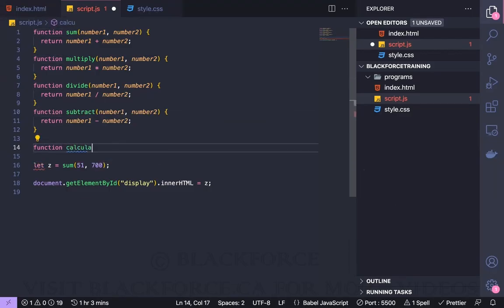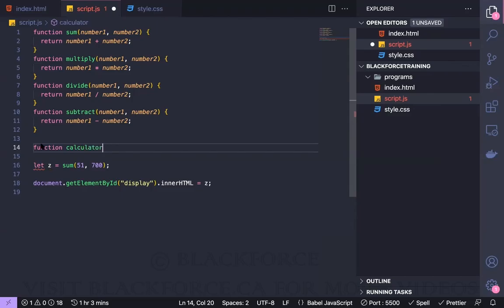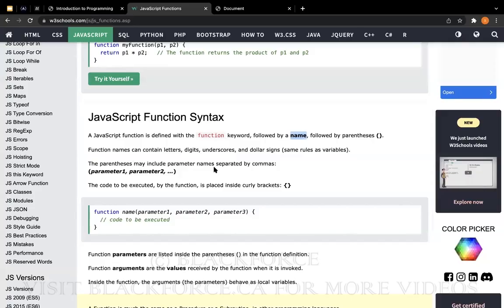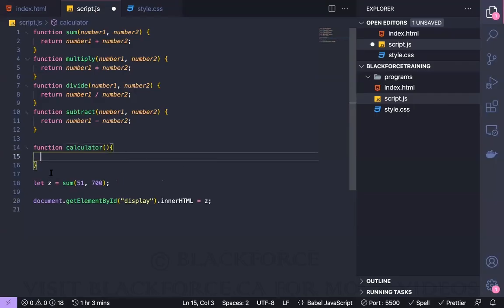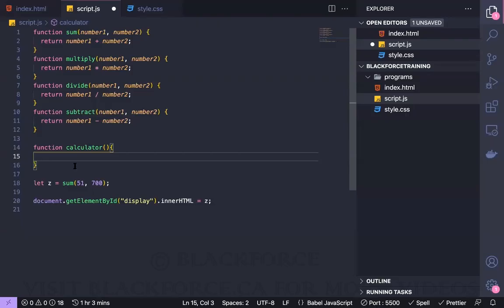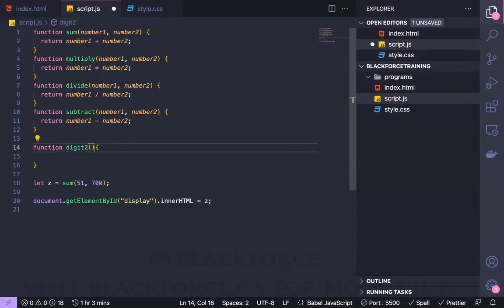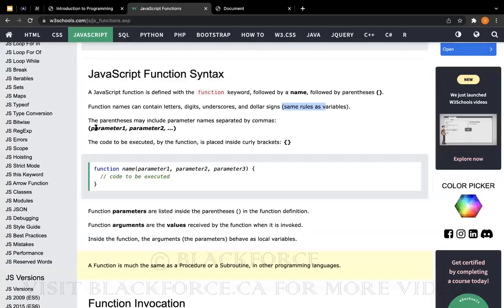I just say calculator, then followed by parentheses. So keyword function, name of the function, then parentheses, with opening and closing curly braces. So this is how you declare a function. Then you add code to it optionally. Function names can contain letters, digits, underscores, same rules as variables, right? Everything we know about variables applies to function names, but I cannot start a function name with a number. I can give it text and add numbers to it. So these are just conventions we already know.